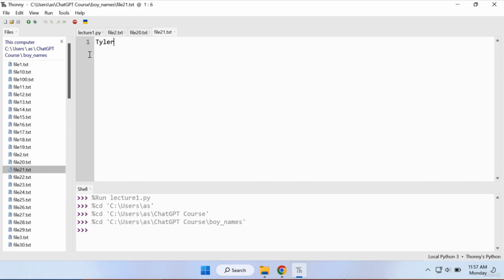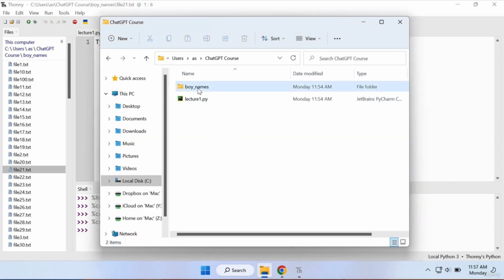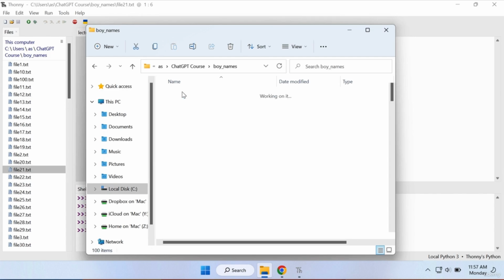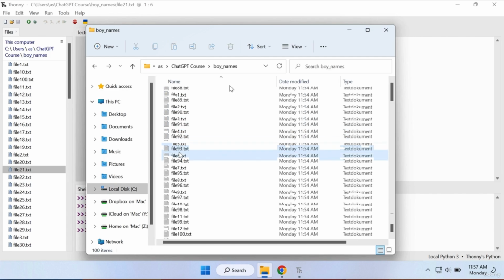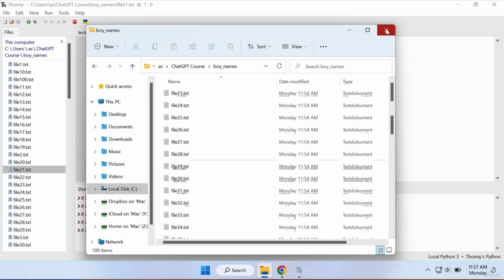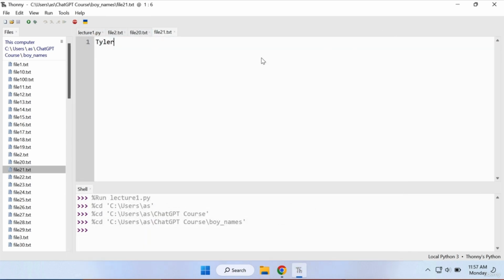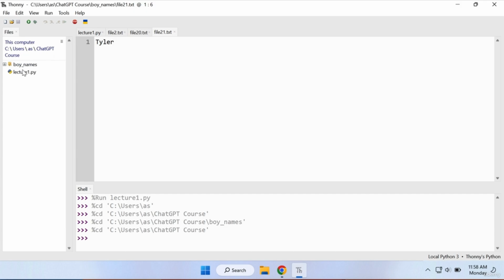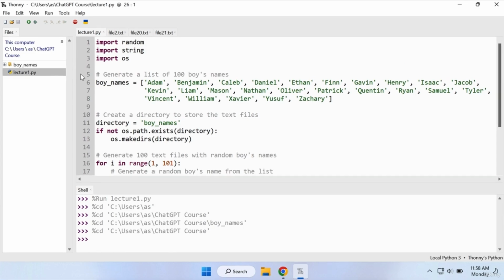The content in your case, of course, will be different, so maybe file 21 has John inside, another file has another name, and so on. The names are randomly assigned to each of these files. Of course, you can also open those files from your file explorer, so in boy names, you have all these files here. It's the same set of files. To go back to the ChatGPT course directory, you just click here. That's the code and that is the output.